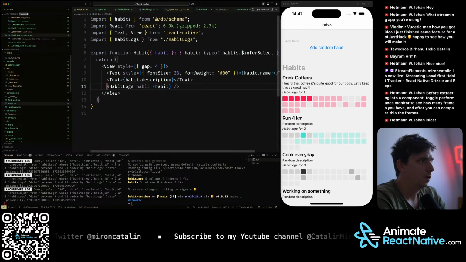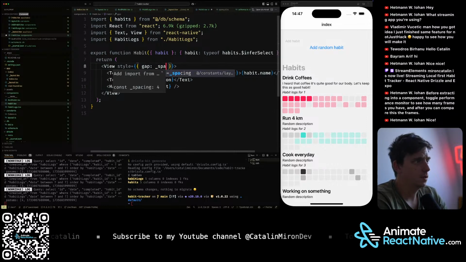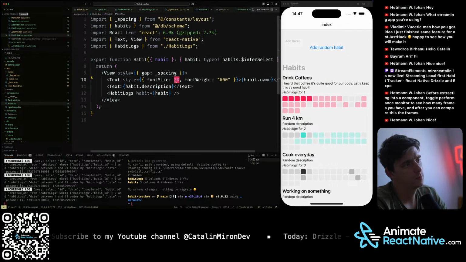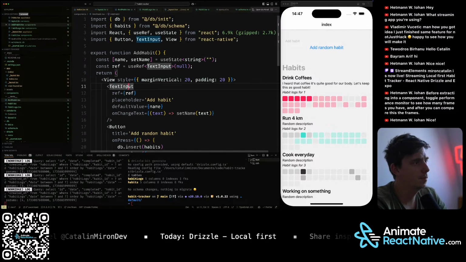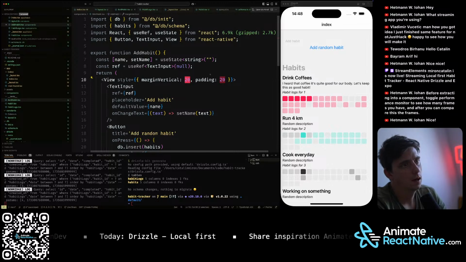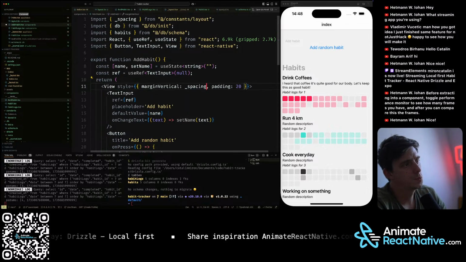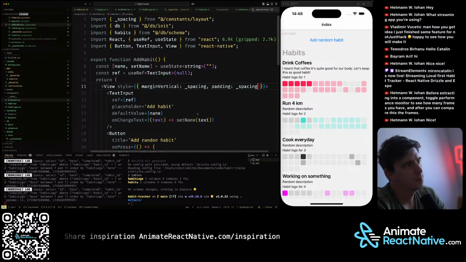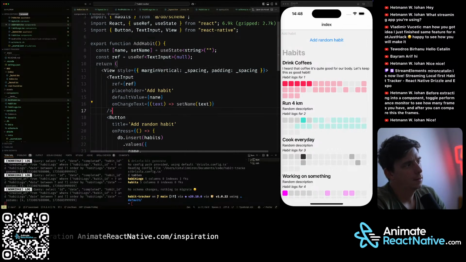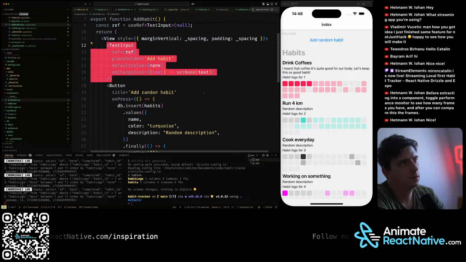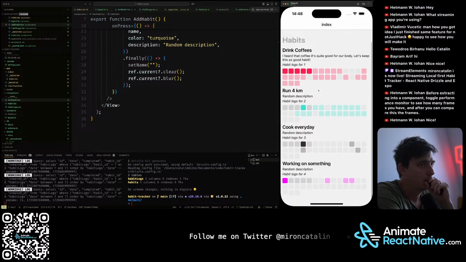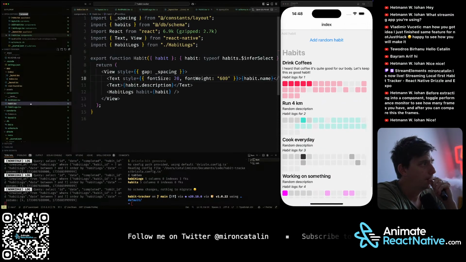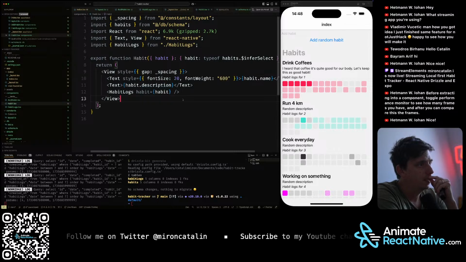And now I can go to habit and add the spacing here as well. Spacing, font size, this is okay. Add habit, do I have here a spacing? Spacing and spacing. Okay. Text, this should be refactored into a component. I'll do it.